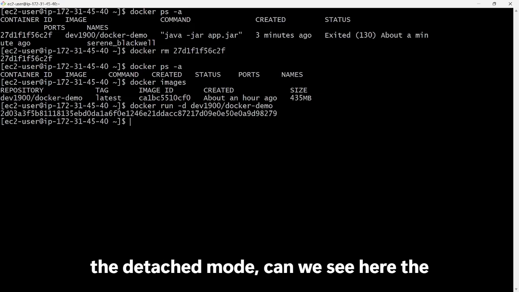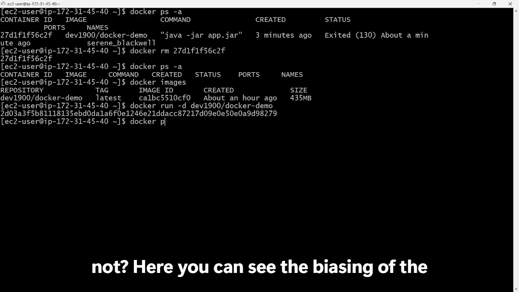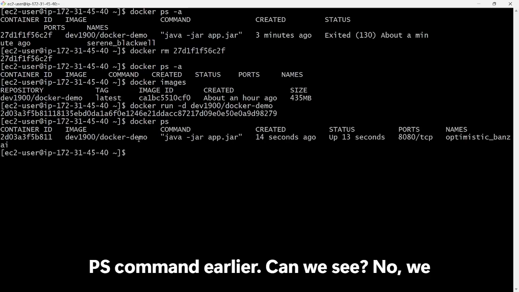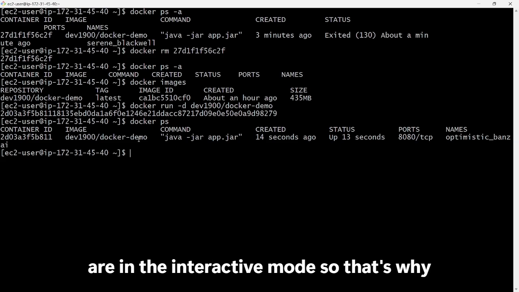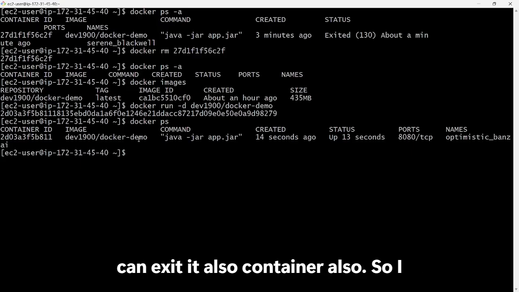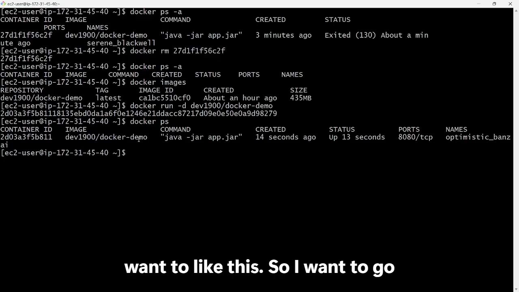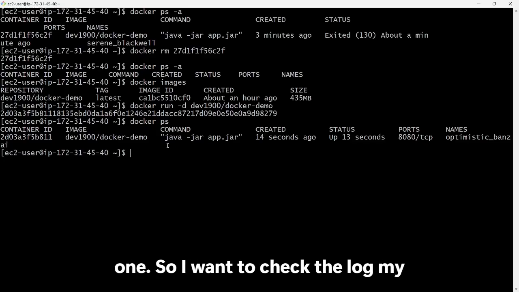Whenever we run in detached mode, can we see our Spring Boot running terminal here? No, we cannot see it. But can we see whether my container is running or not by using the ps command? Earlier, no, we could not see it because we were in the interactive mode. Once we exited from that command, the container also exited. So I want it like this, and then we can use this one.